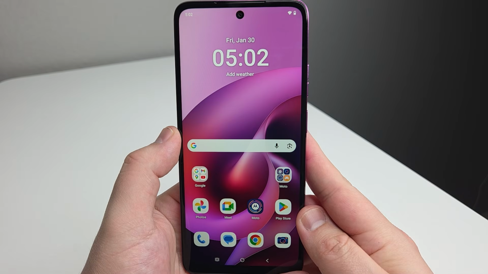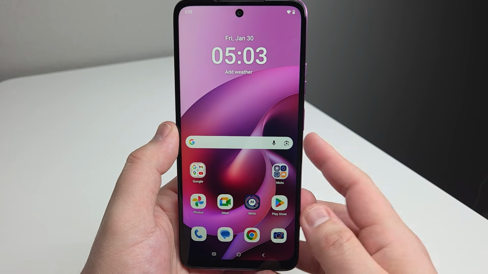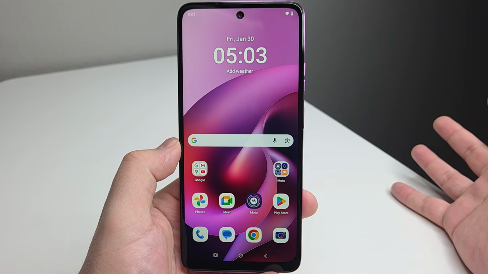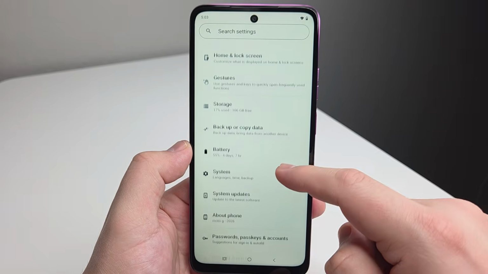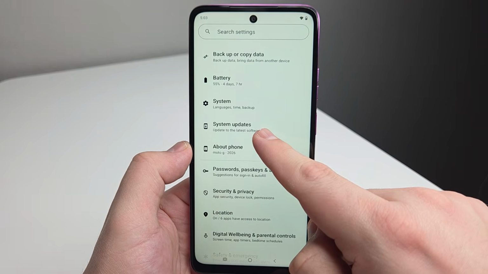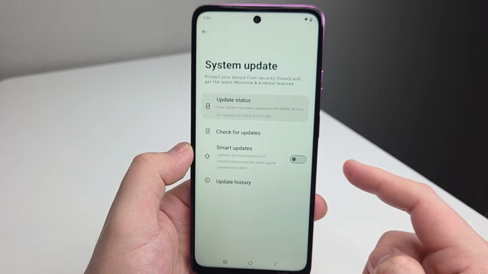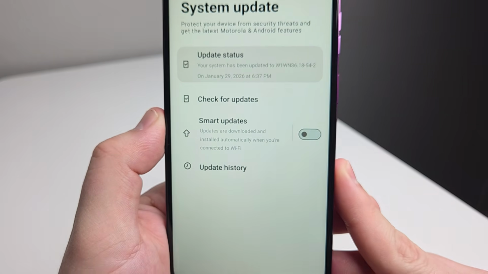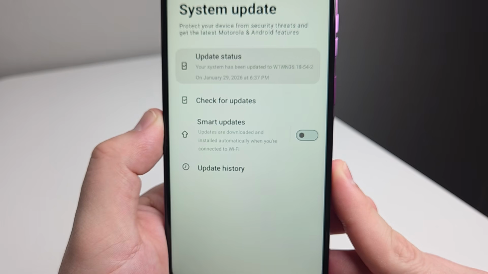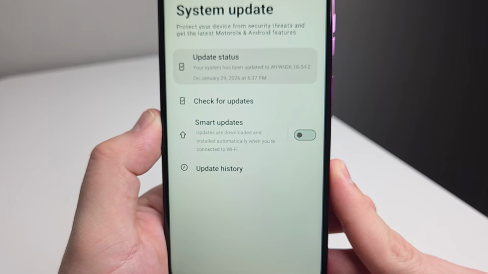The next thing I urge everyone to do once they get a brand new phone, even if it's a Samsung phone or an Apple phone, is go back into your settings and scroll all the way down until you get to system updates. We're going to then click on that. And once we are here, we have a few different options. We have smart updates, which I recommend doing. It basically updates your phone once you hit the Wi-Fi.